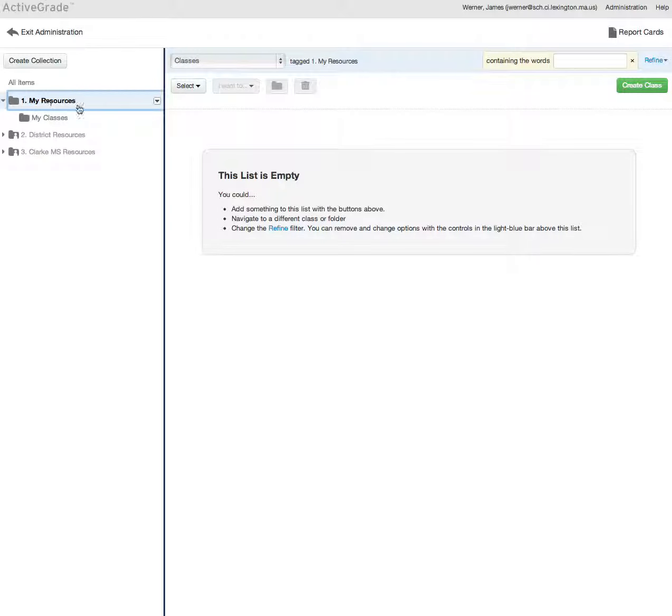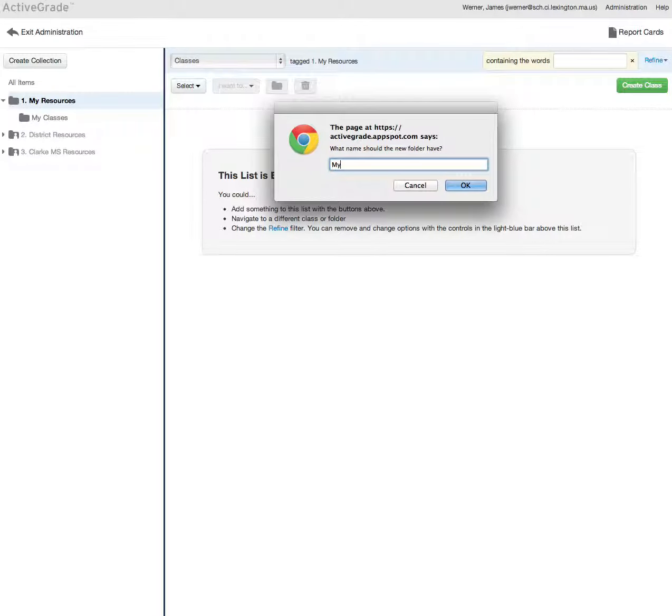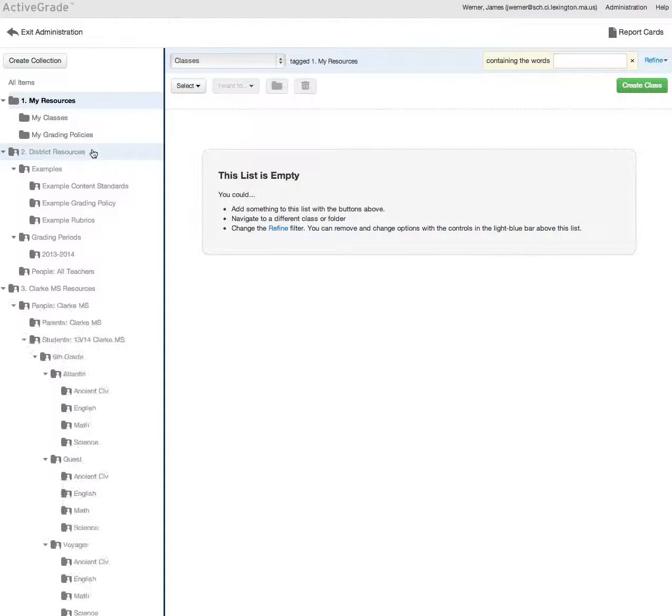Going back to number 1, My Resources, he's going to next add a new collection, and he's going to type My Grading Policies. Now, he didn't have to do that. He could just have his grading policies in his My Resources folder, and he would look at them by clicking grading policies like that. But I just find it easier to have one collection just of my grading policies. So of course you can decide whether you want to have these subfolders, but I recommend that you do them.